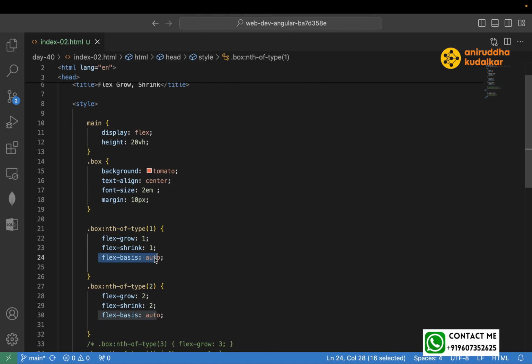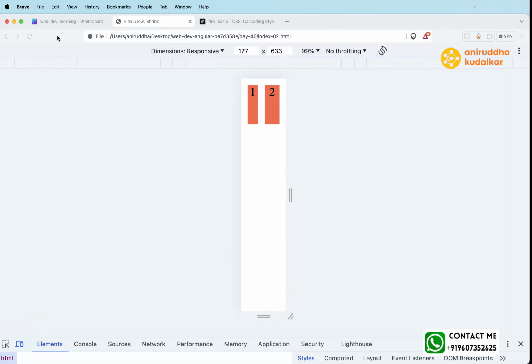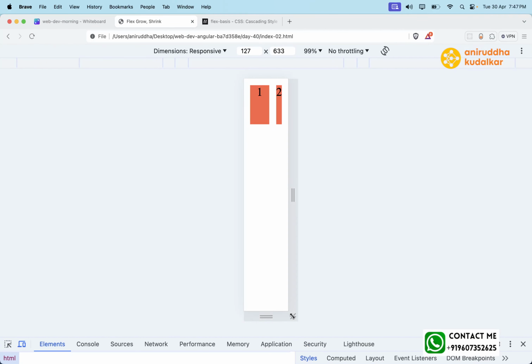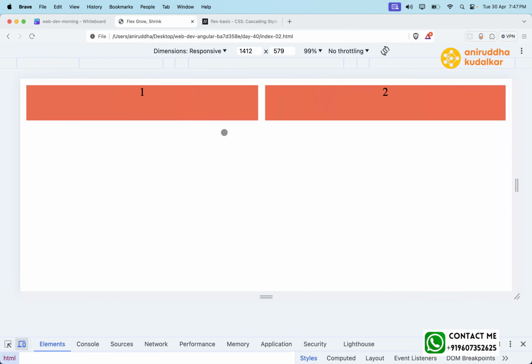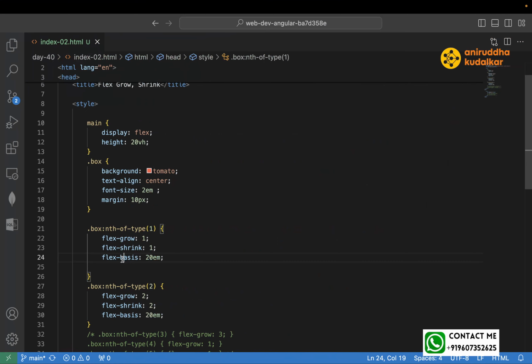And what is the initial width? You set it to 20 em. Here also you can set it to 20 em. Initially, before applying any grow or shrink, those would be 20 em. Okay, that's the flex basis.